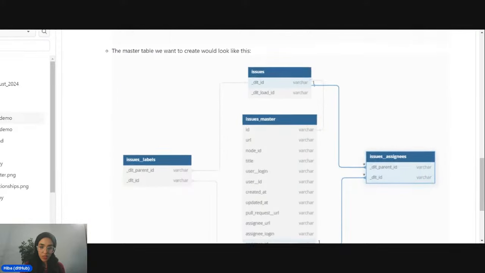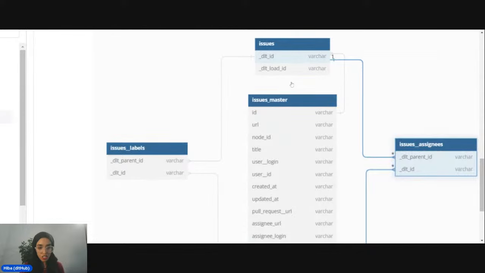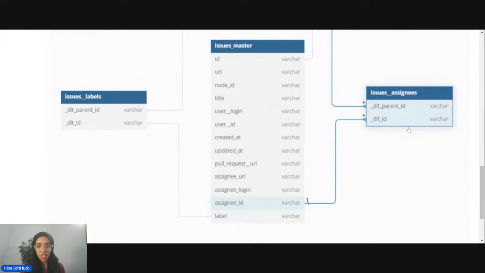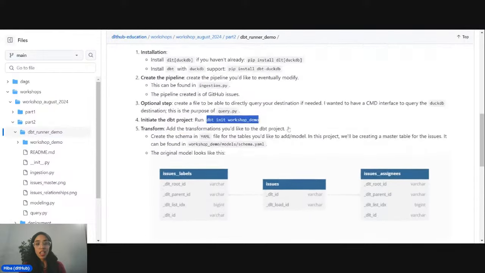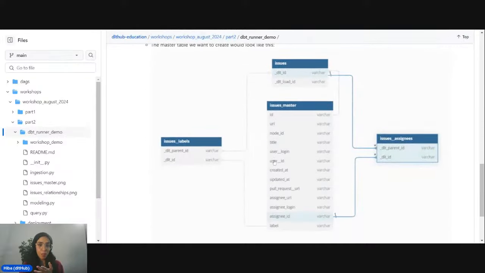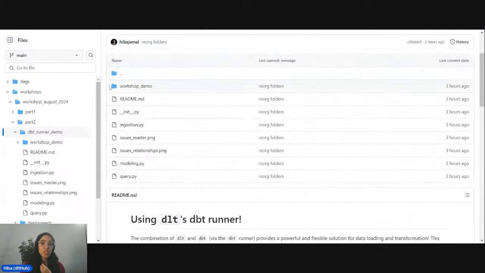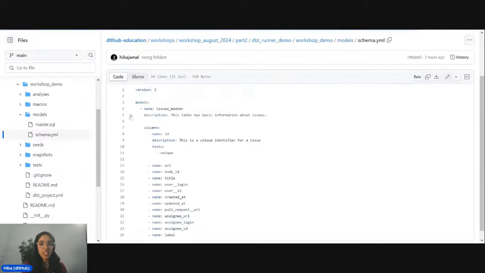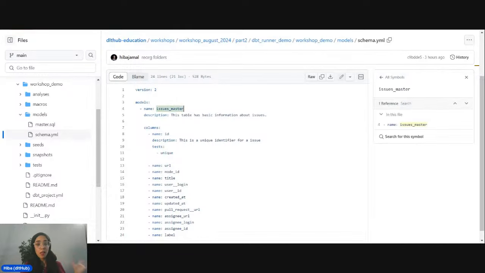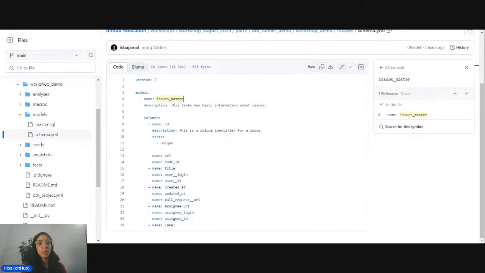What I want the master table to look like is to have all of these issues, and I wanted to have information for each issue's assignees and labels as well. So this is what it will look like. In order to have this set up, the first thing that we do is define the schema inside models, inside a YAML file. What we have here is a name. I want my master table to be called issues master, and a basic description, the most underused part of usual documentation.